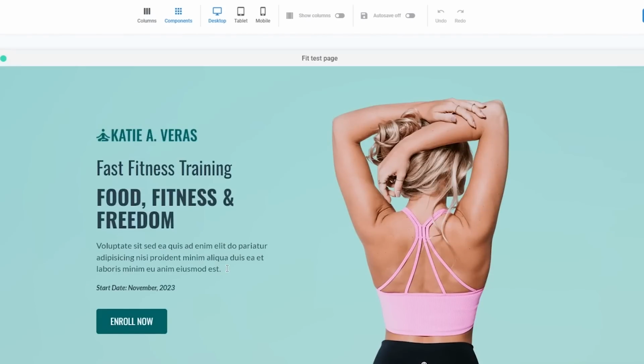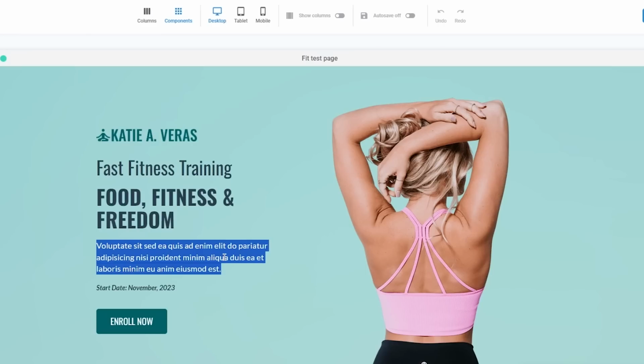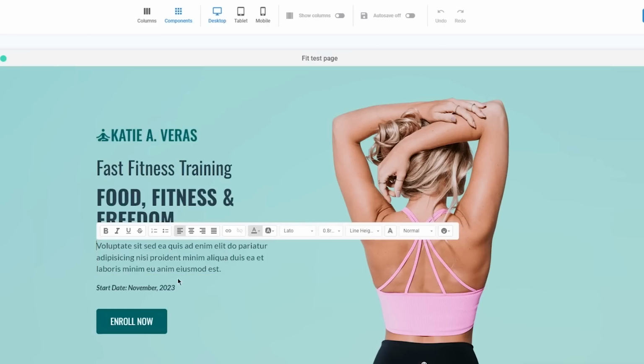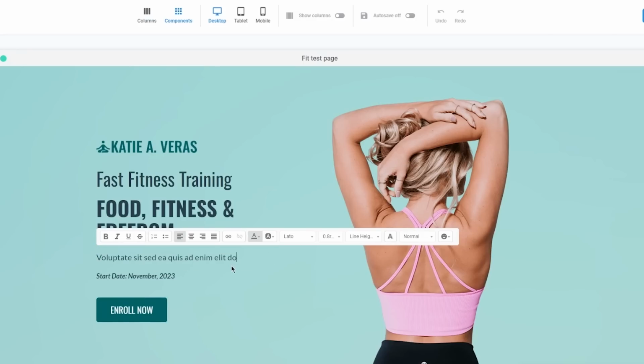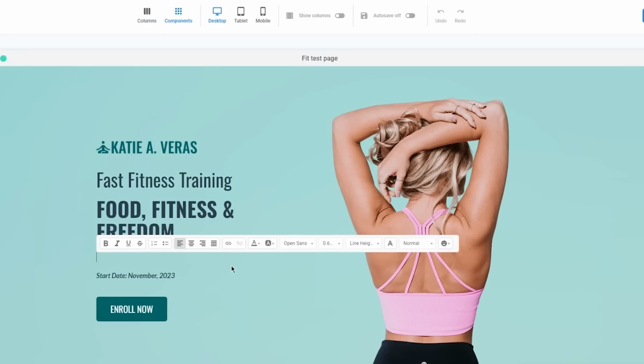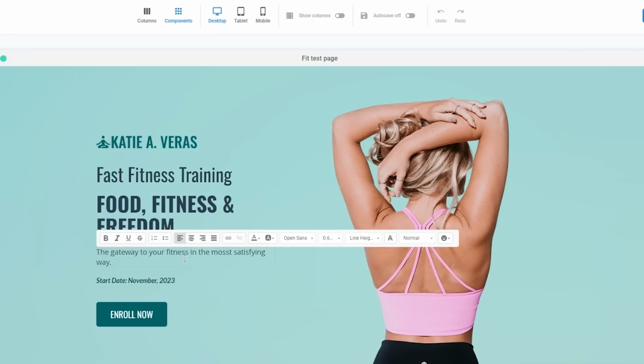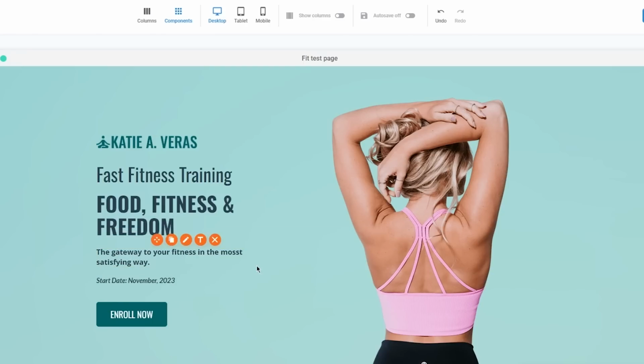And to start working over here, first of all, you're gonna replace these dummy texts with proper text. So to replace texts, you're simply gonna click on the text bar, and here you can start adding the texts of your choice. So let's say you have fast fitness training, food, fitness, and freedom, the gateway to your fitness in the most satisfying way. Okay, you can add things like that, and then you can obviously edit your text if you want to make it bold and things like that. So basically, you get the point.